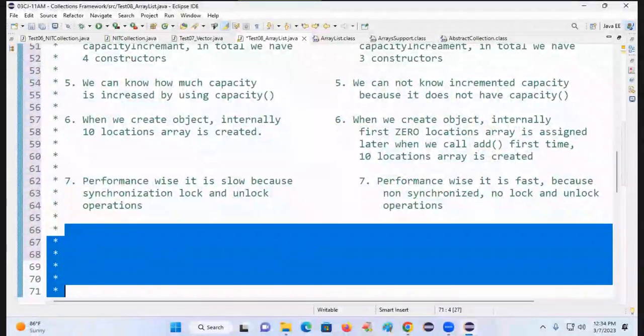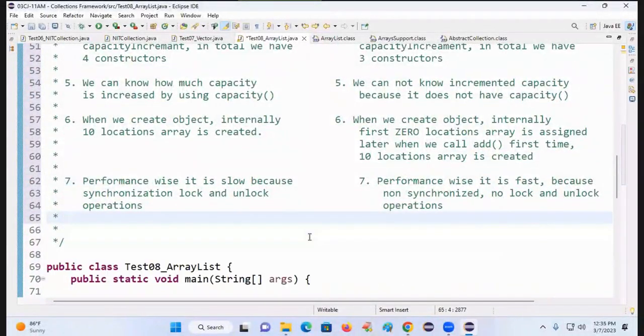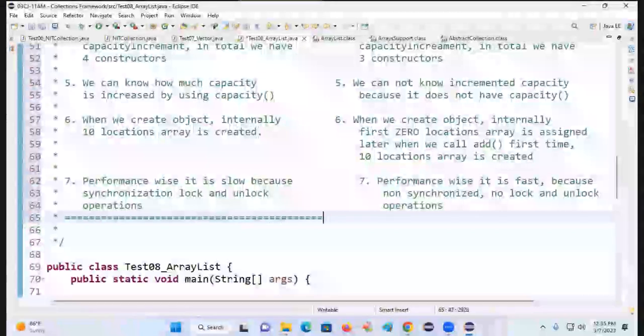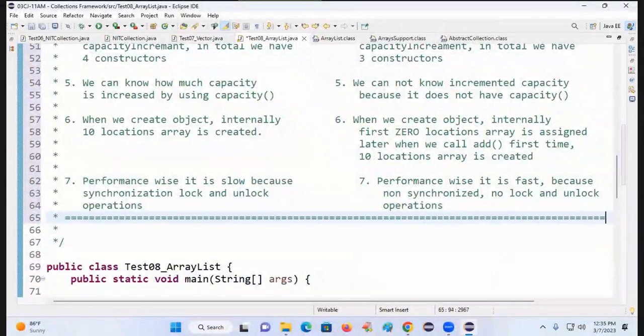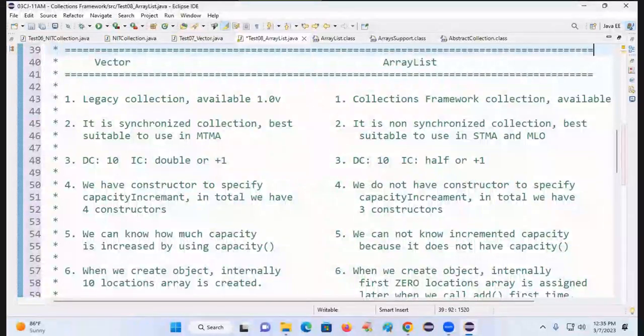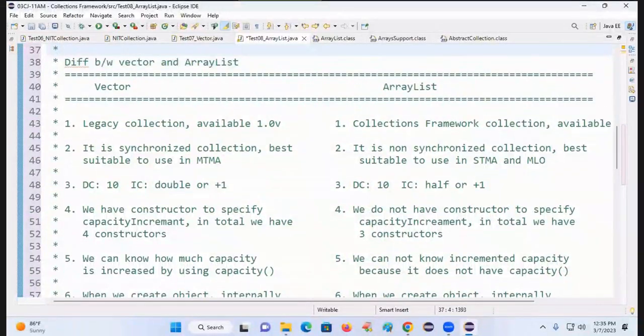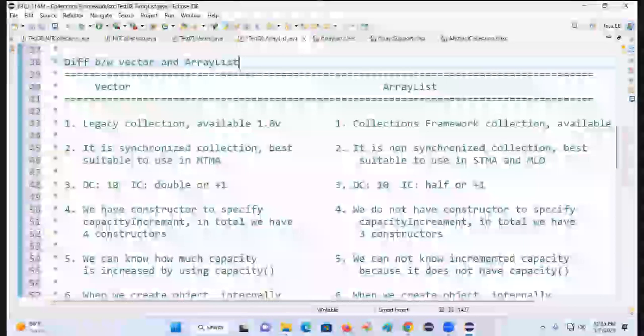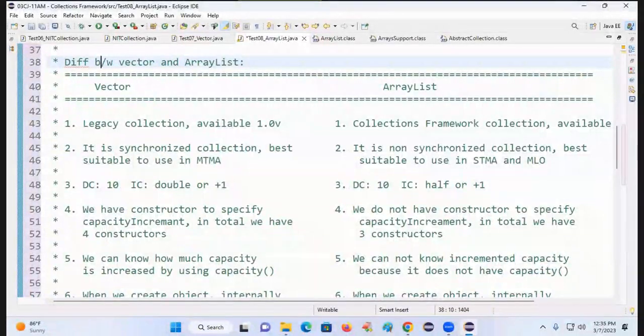So can I expect all the people got clarity? You can remember all these points. You must study them today by heart. If the interviewer expects you to tell all these points, he will definitely ask, can you tell the difference between Vector and ArrayList? You have to answer all these things.